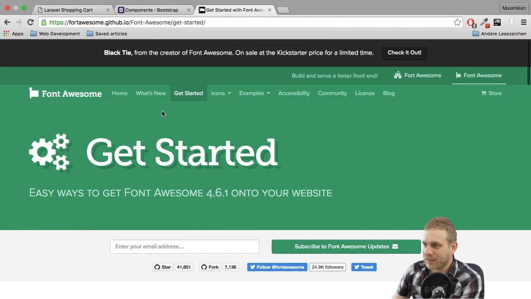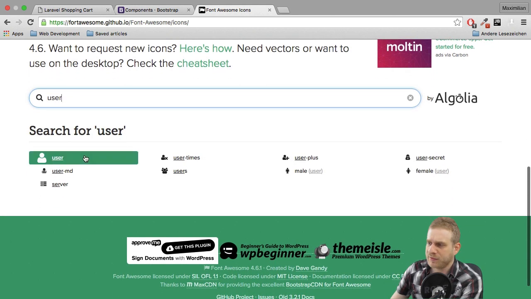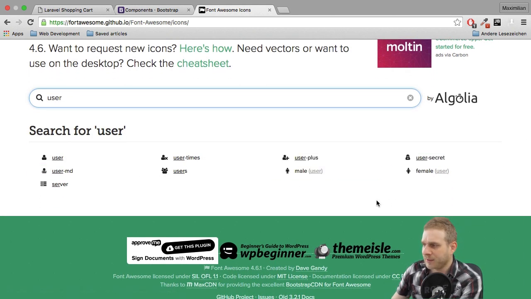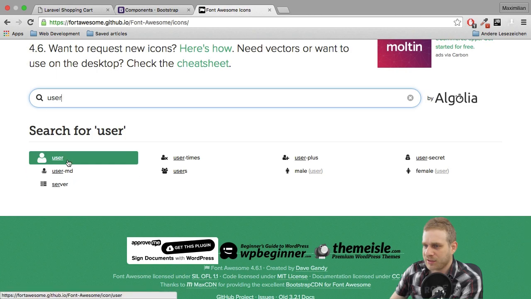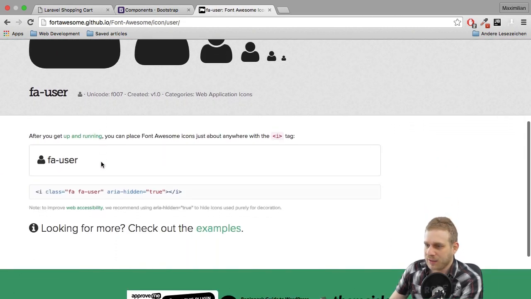And the cool thing now is I can have a look at the icons if I click on all icons, and now I can just search. So if I search for user, I see all the icons related to a user. And let's say this default user icon doesn't look too bad. Now, as you see, if you click on it, you already get the code you need to add this icon to your page.